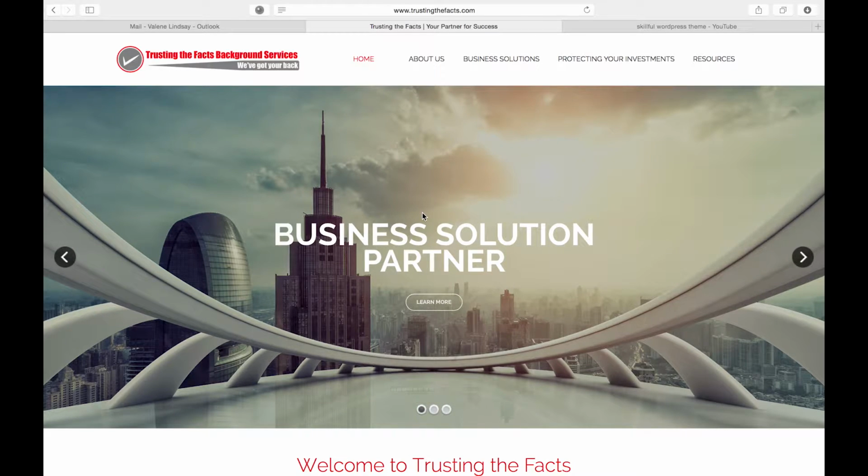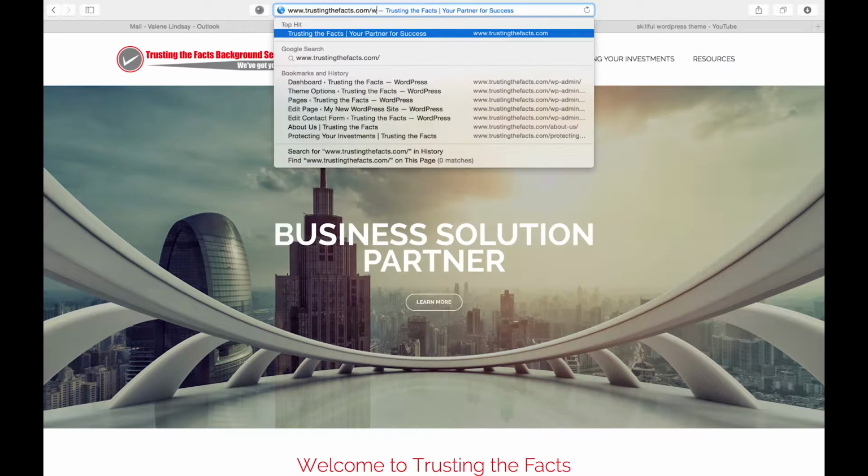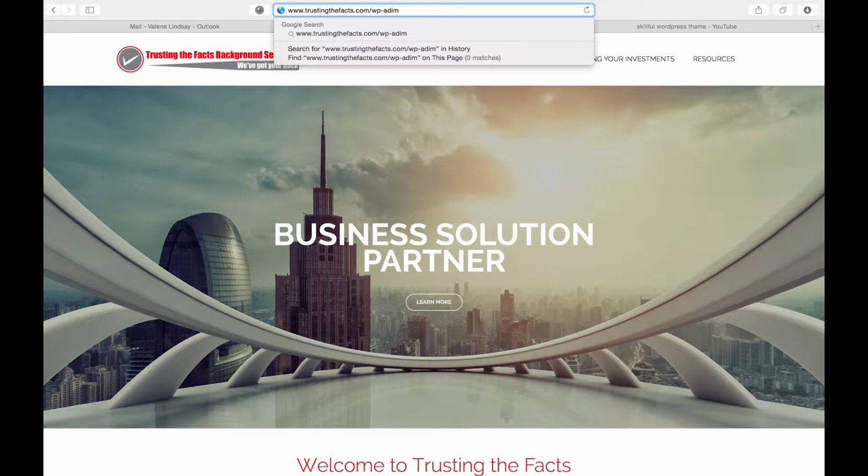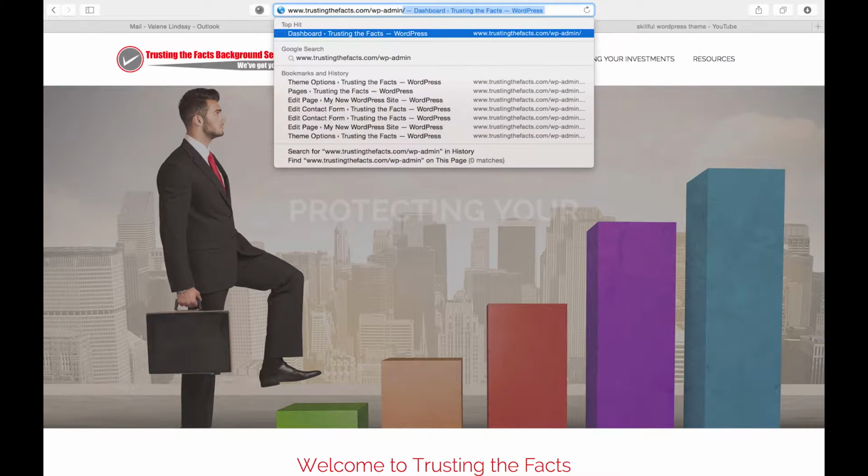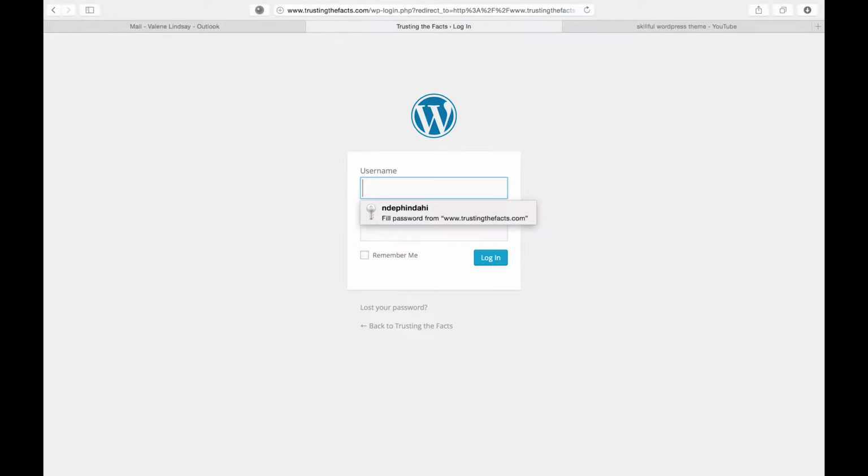Hey guys, so today I'm going to show you how to edit your WordPress website. I'm going to go ahead and log in to your dashboard. I have your username and password stored on here, but you go ahead and enter your username and your password, click on login.